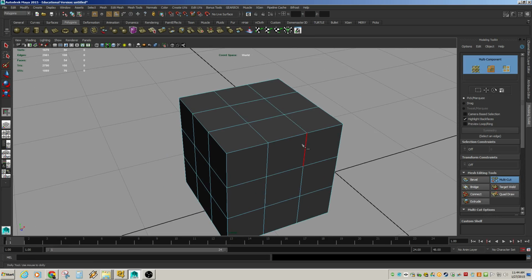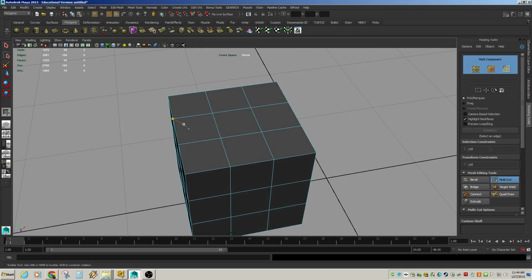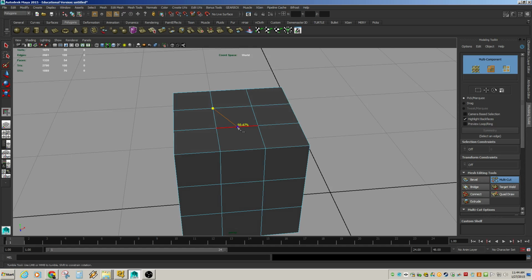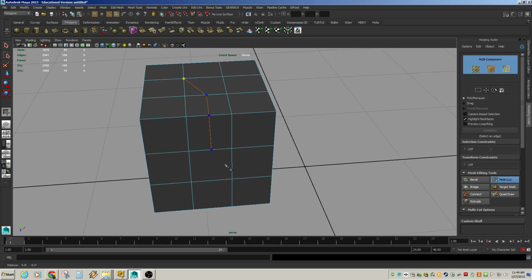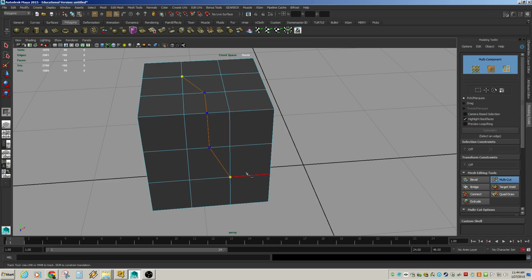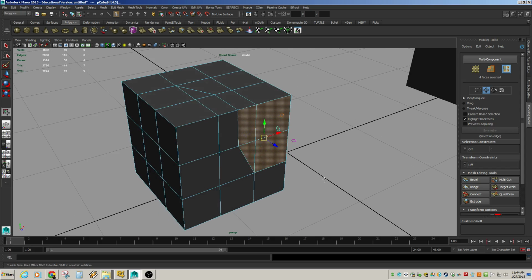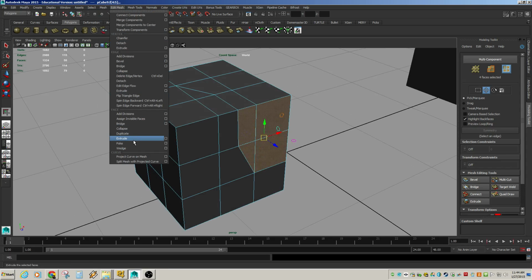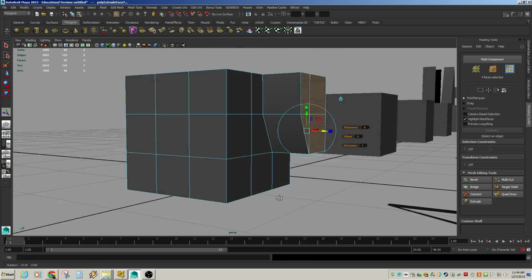And so multi-cut is going to do something kind of neat. It's going to allow us to sort of draw new edges in here. So you find a vertex and you can click on it, and you can draw either to another vertex or to the middle of the edge somewhere. Okay, so let's say I wanted to do that, and I wanted to do that because I needed to extrude this shape out. So I can do that now. I can do edit mesh, extrude, and I can use that to generate that new mesh.